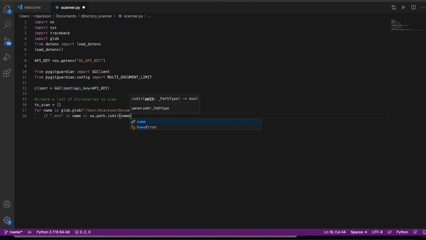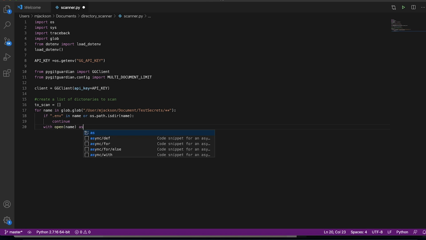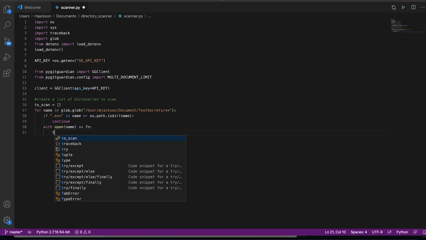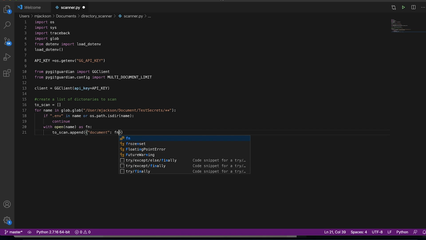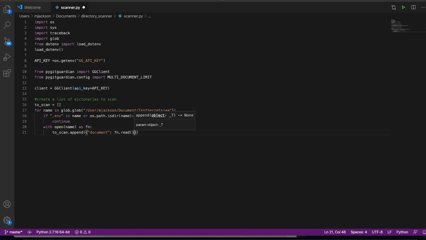Okay, and now we need to start appending these documents into our empty array. So with open name as function, fn, we're going to take our toScan array and we're going to go append, and we're going to go our document, which is going to be the document itself, so function.read, and then we're also going to append our file name, which is the path name of our files. So that's os.path.basename and then name.